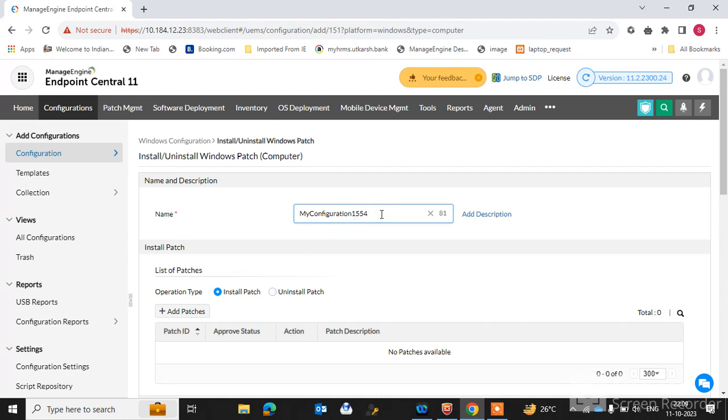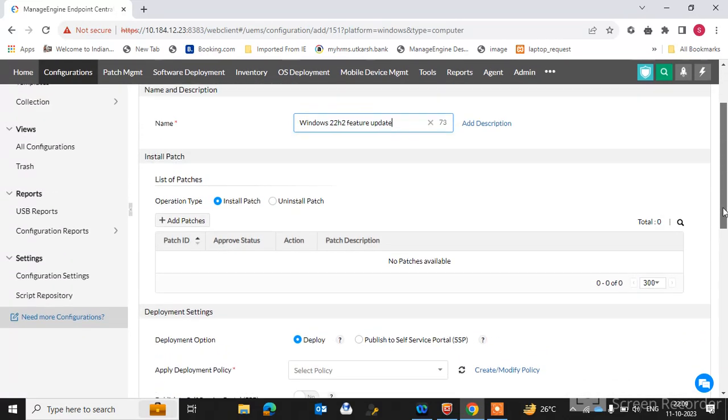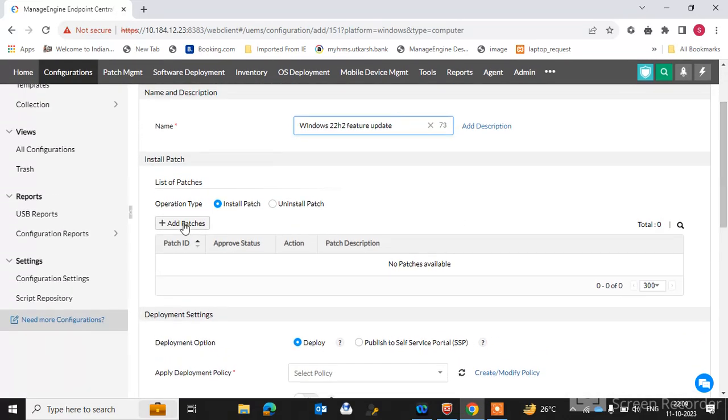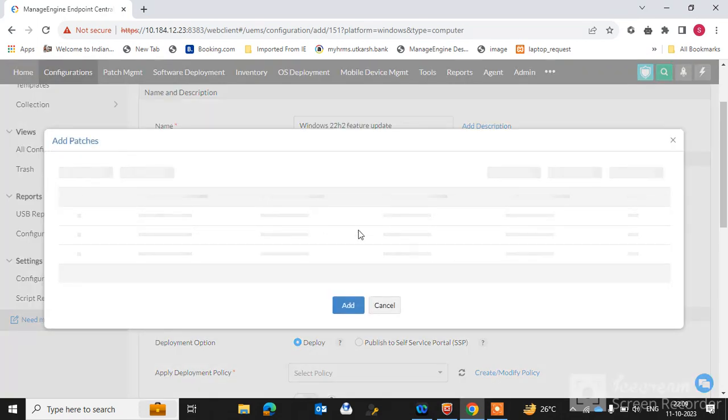Here type the configuration name. So I have to type here Windows 22H2 feature update. Okay, this is the configuration and now here add patches which you want to install to the endpoint machine. So click on the add patches.